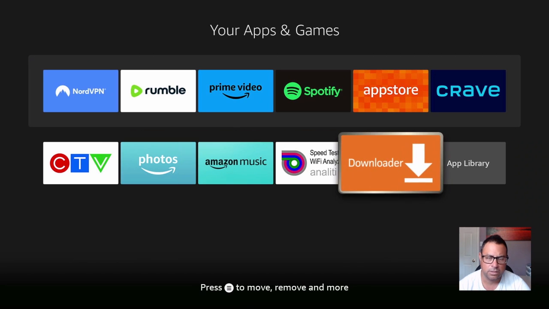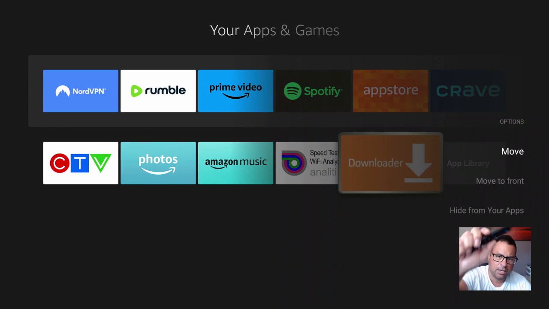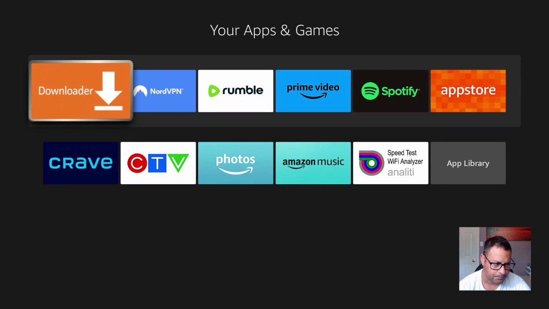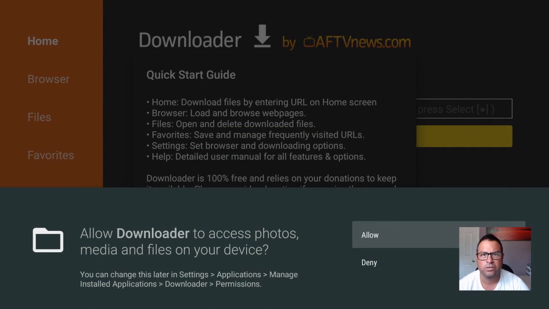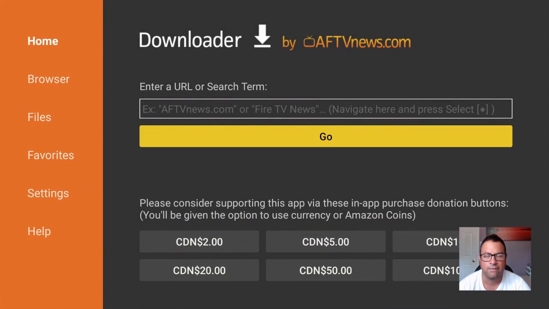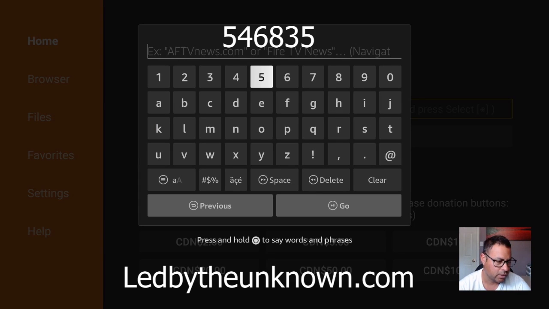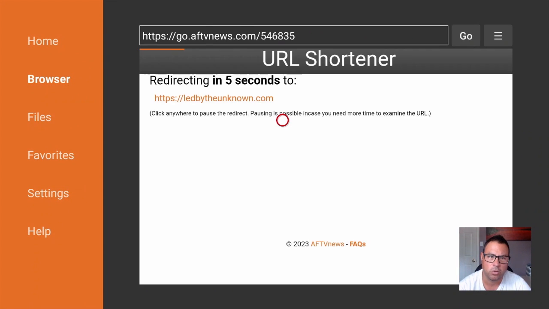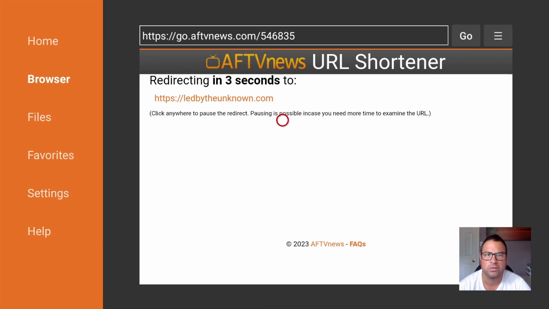And under Downloader, let's click the hamburger button, move it to the front because we're going to use this store over and over and over again. And Downloader is going to give us the ability to side load applications that aren't available on the Fire Stick, but are available on other apps like the Google Play Store. There's a quick little shortcut, 5, 4, 6, 8, 3, 5. Click the go button and this will go right to our website ledbytheunknown.com where we can find and download all these wonderful applications for your Fire Stick.